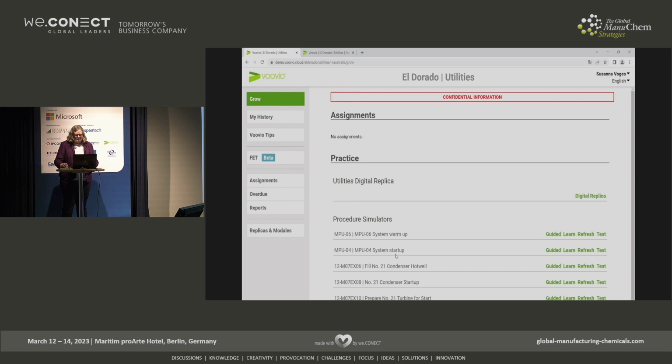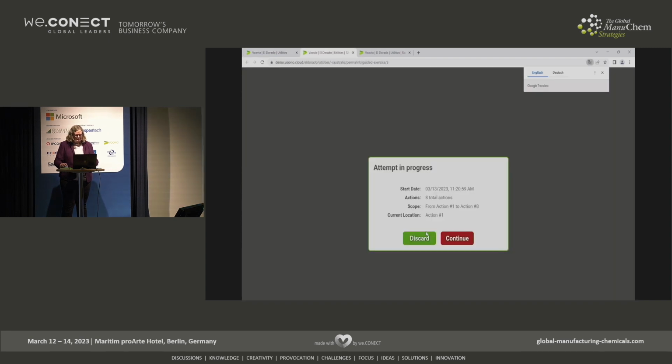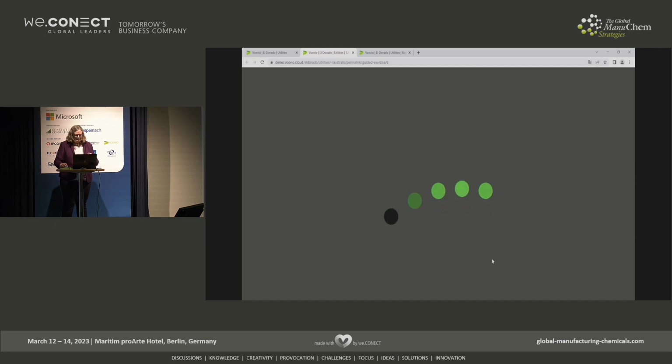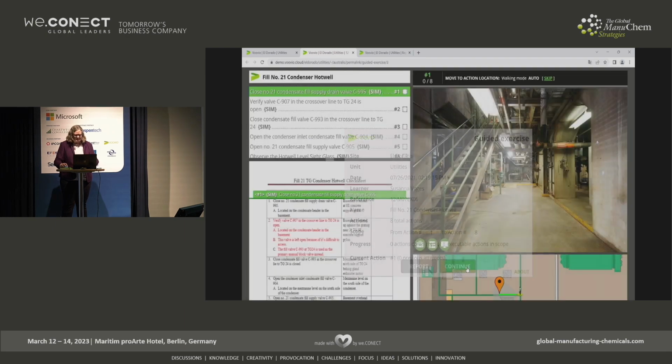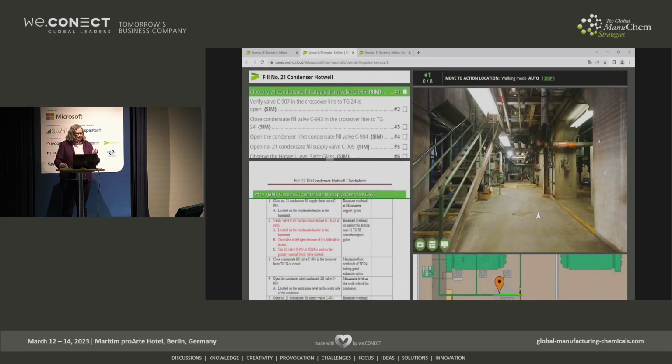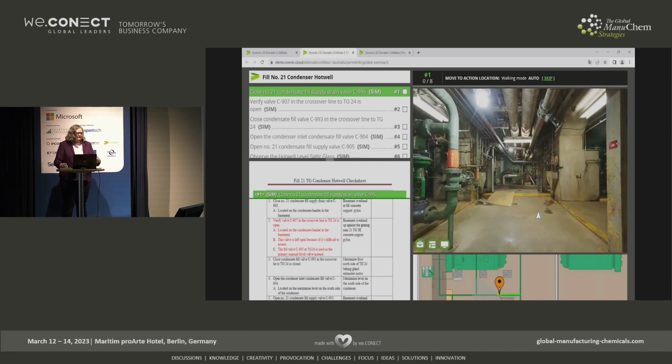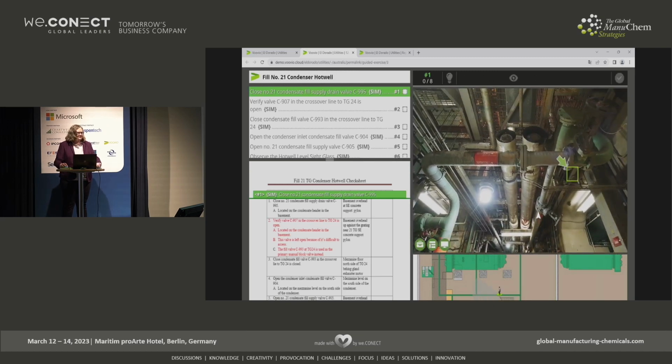So we have here 5 different procedures. Each one has different levels of difficulty. Let's just start with a simple one. So this is the guide. It means it wants to be a virtual SME, so mimic the experienced colleague taking you by the hand and leading you through the procedure. So you get to know how the work is done correctly.